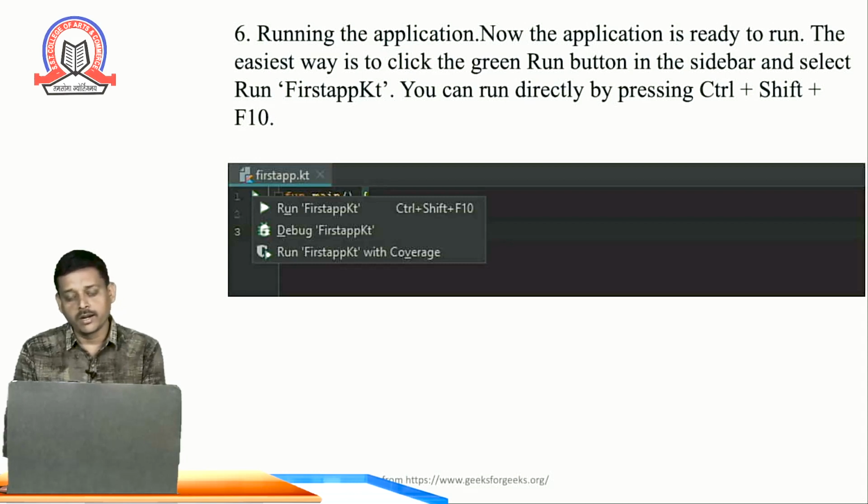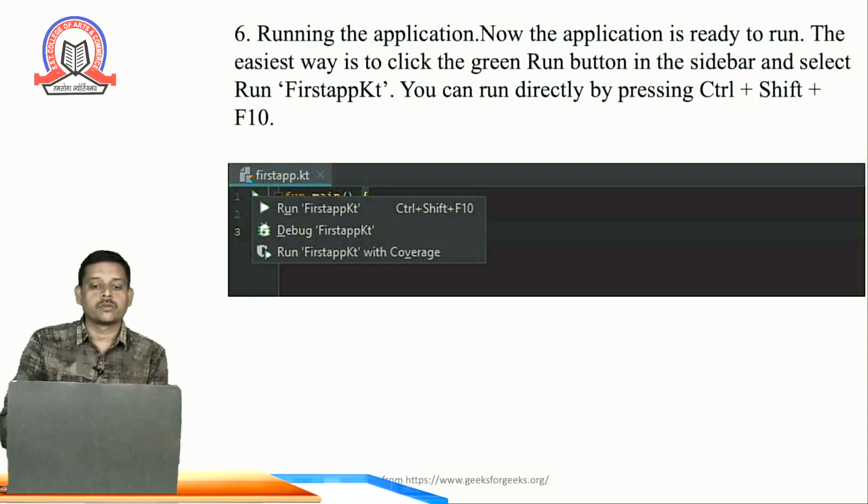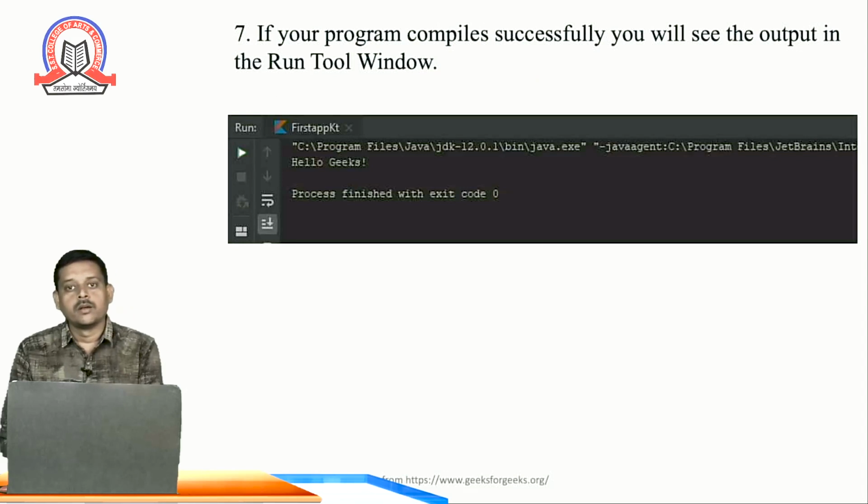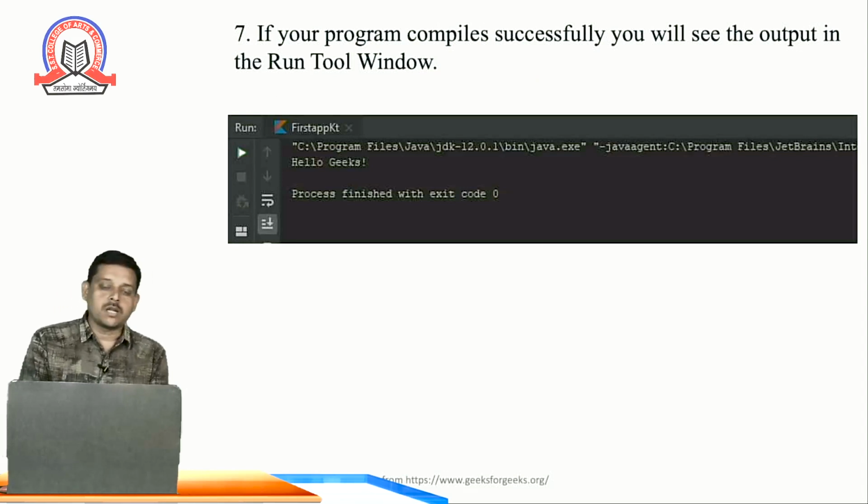We can directly run it by pressing the keys Control plus Shift plus F10. Once we click on this, the program will run. A Kotlin program basically starts with the main function as in Java. So if your program compiles successfully, it will display the output in a run tool window.